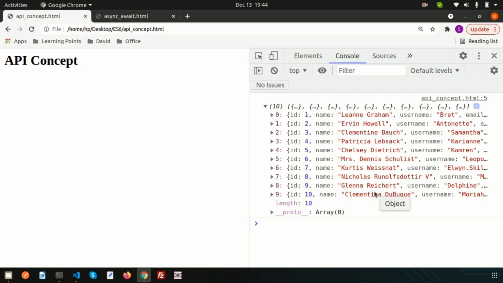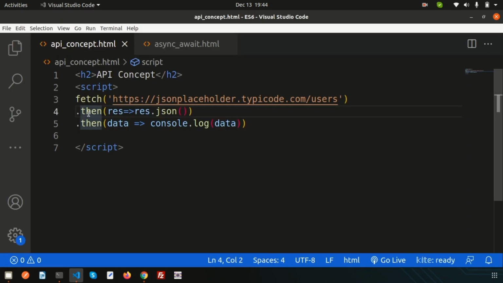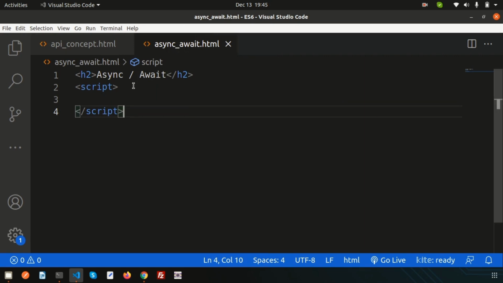Here we can see all the 10 records of users. This is coming from a dummy API, and for that we are using these things two times. So in this video I am going to resolve this problem, and I want to show you some advanced things. We can fetch records and resolve them in one go. Here we need the concept of asynchronous.